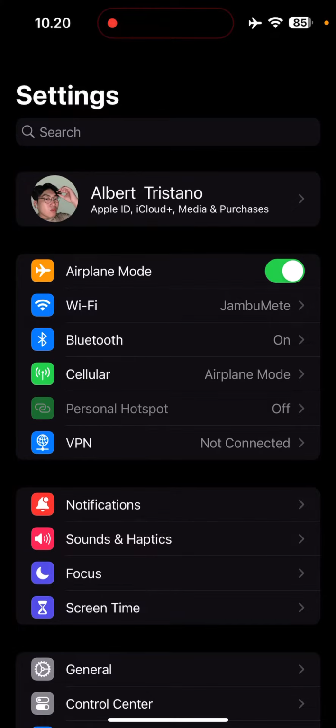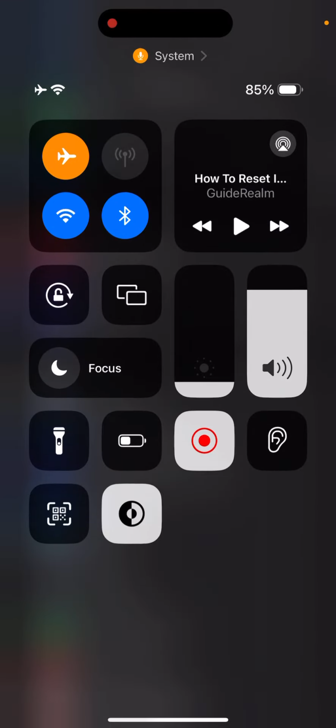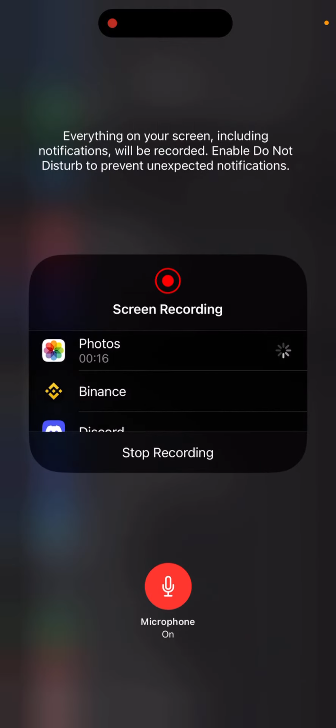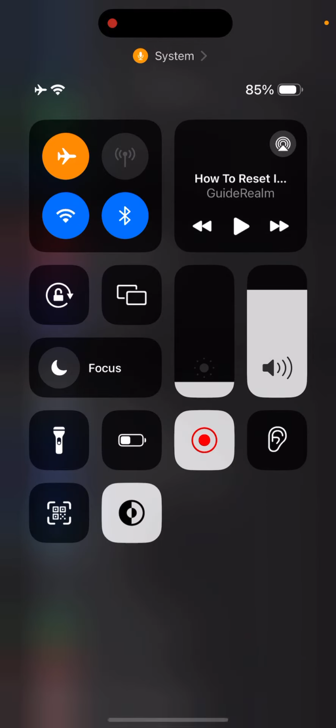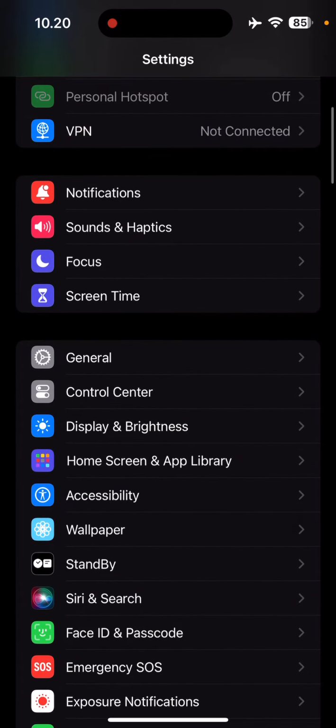So in this video, I will show you how you can screen record on your iPhone. If you don't know how to screen record on your iPhone, I can show you how easily you can do that. You can just scroll this down, and there's this red thing right here. That means that it's a screen recording. You can just tap this, and your phone will start to screen record itself.